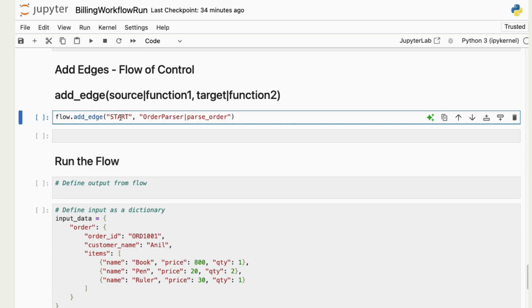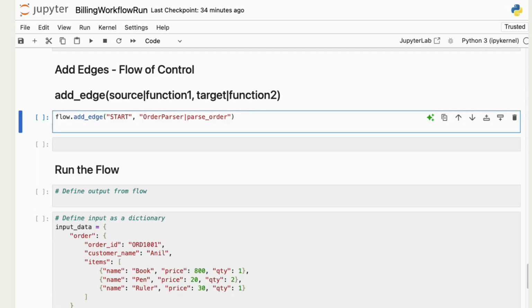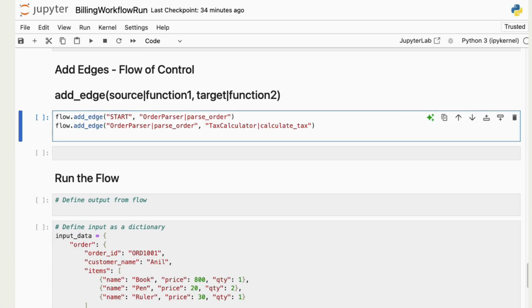So in this case, the source is start, which just means the beginning of the workflow. And the orchestrator looks for start and then finds what node is connected to that, right? Then from order parser, as you can imagine, it goes to calculate tax. So we say, well, now order parser, parse order to tax calculator, calculate tax, right? The third connection goes from there to the invoice generator. And so once you've parsed the order, got the total, calculated the tax, it goes from tax calculator, calculate tax, to invoice generator, generate invoice.